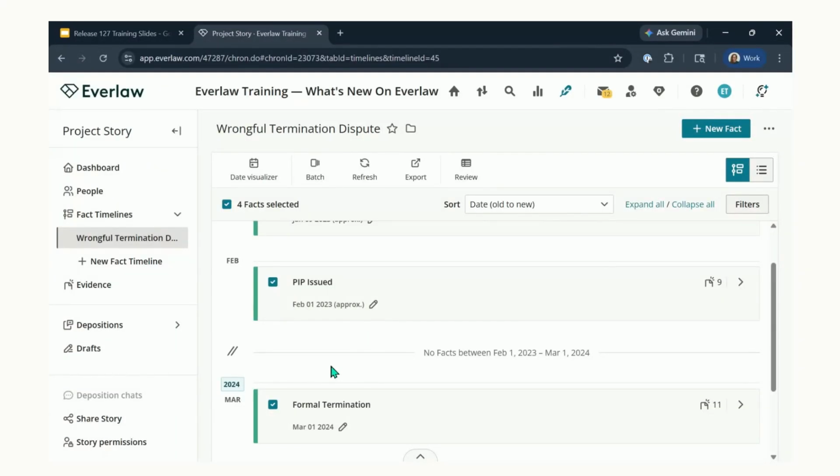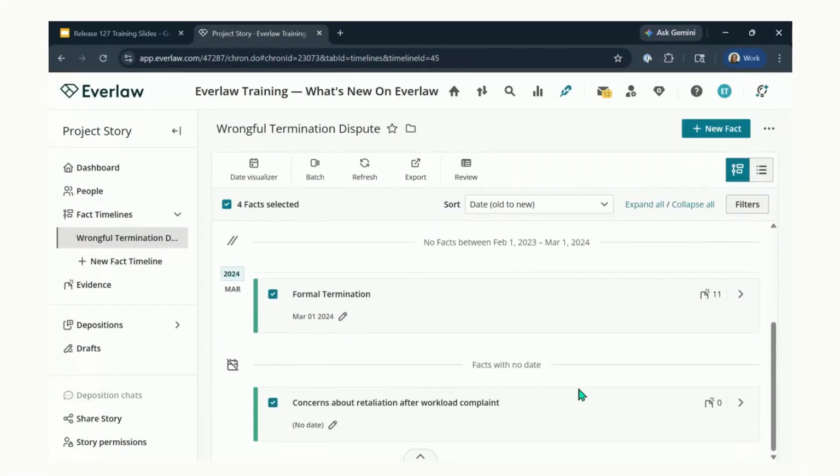Again, it's just helping us get a sense for periods of activity and lulls in activity too. If you have any facts that don't have any dates associated with them, those are going to show up in the bottom here in a section called facts with no date. And this keeps your undated evidence organized without cluttering up the rest of your timeline here.